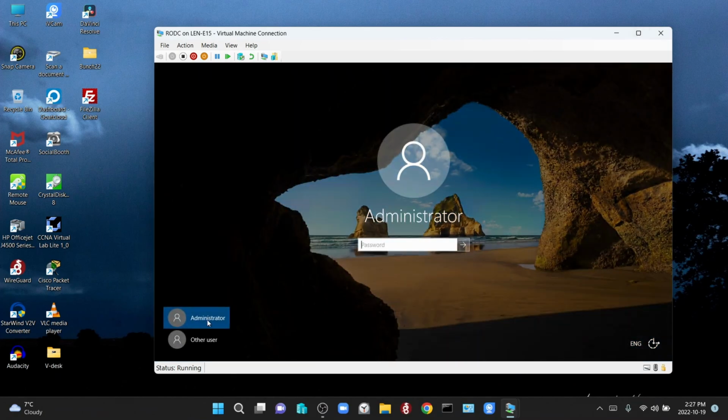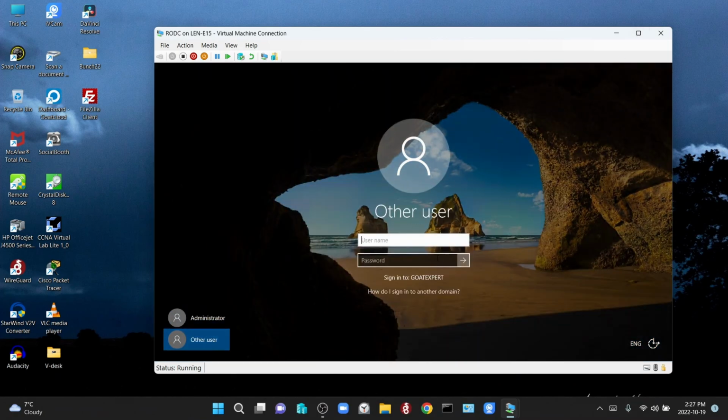So here we have to log in properly. Remember, we had joined the domain, so in my case I have to type in my domain name / administrator.